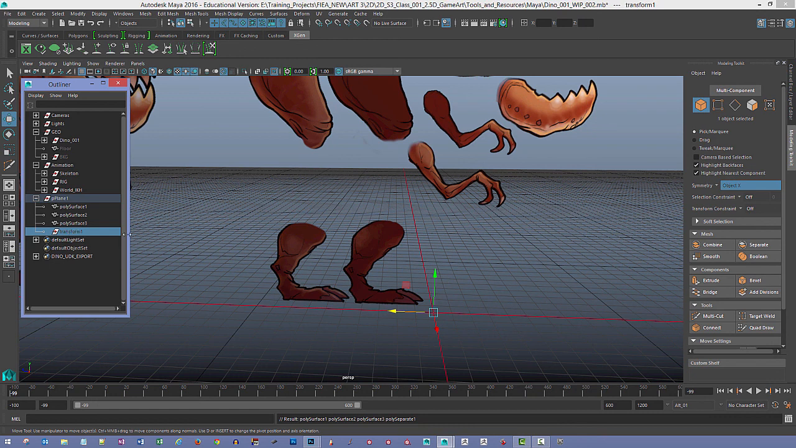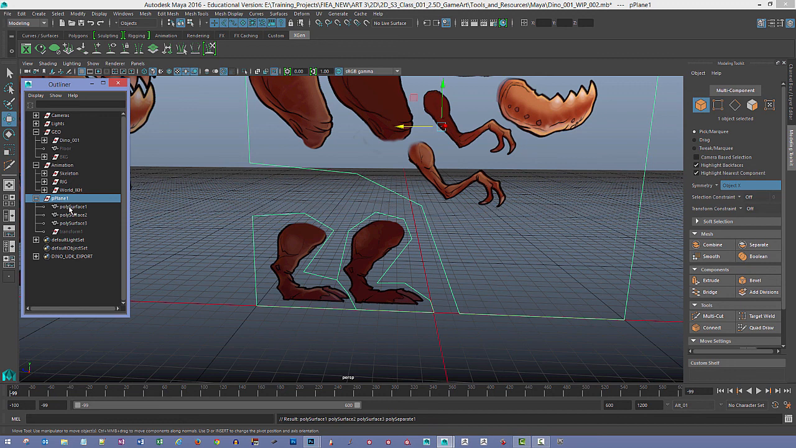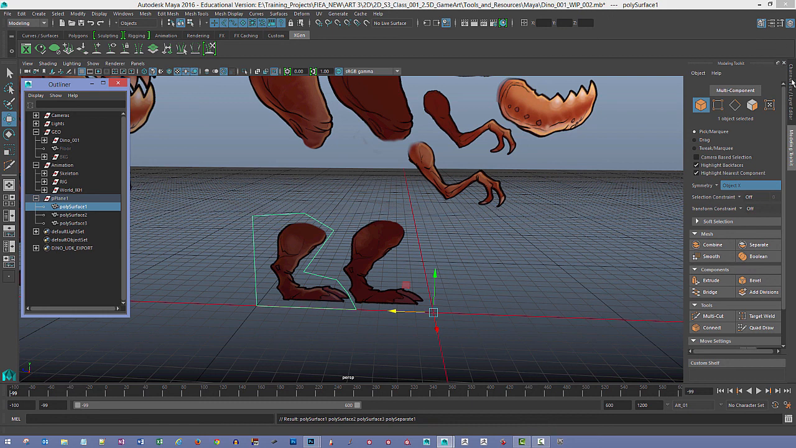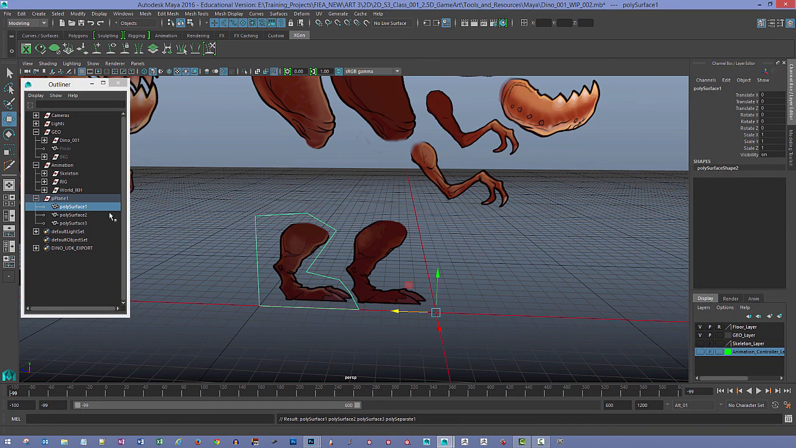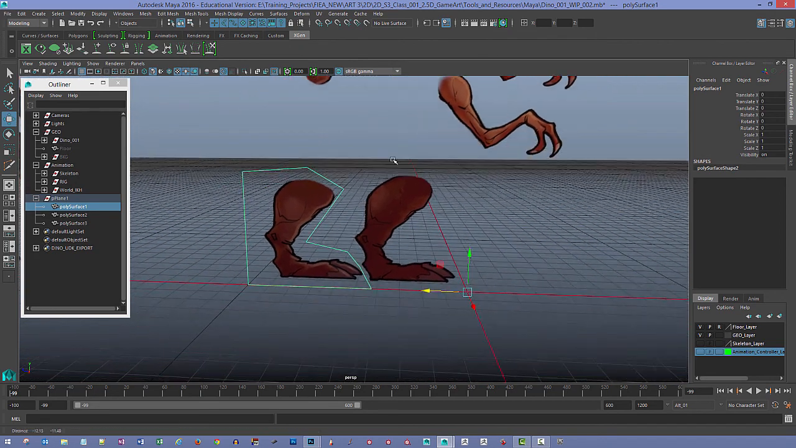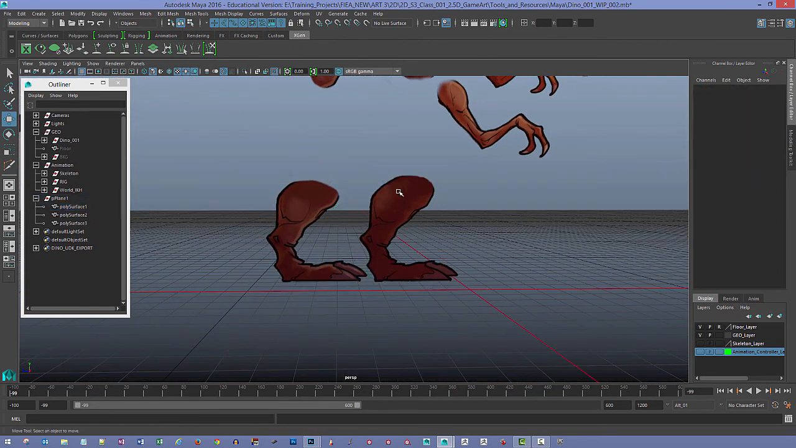There is going to be this weird transform thing left over, so you're going to want to go through and delete the history on everything. I can just select the group and hit Alt-Shift-D, and that's going to delete the history on everything. If you're really worried about it, you can come over here to the channel box and then just select everything and take a look at it. So now you can see I'm starting to have these separate pieces, right?